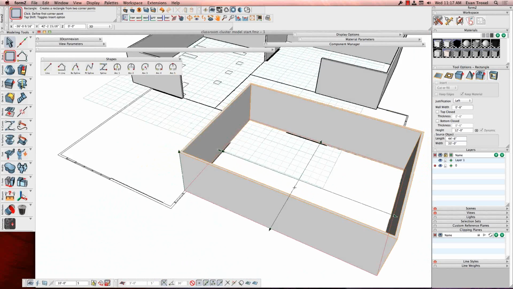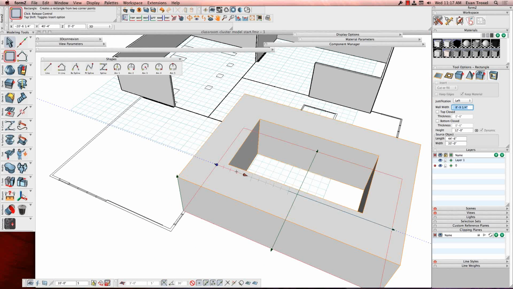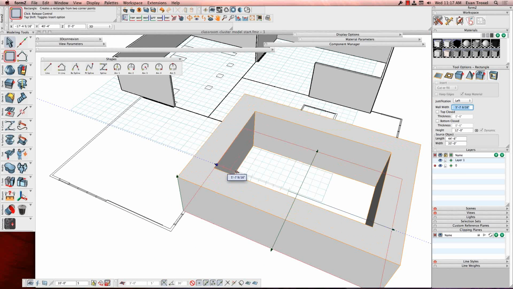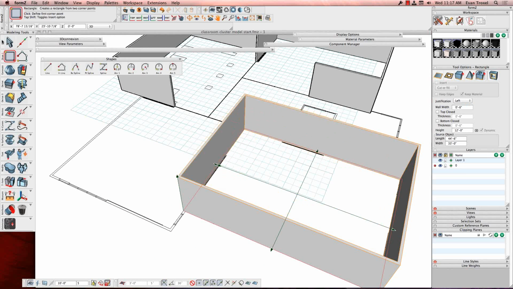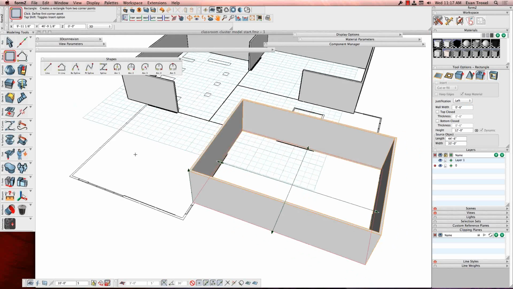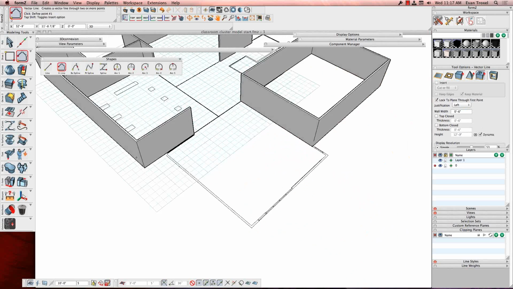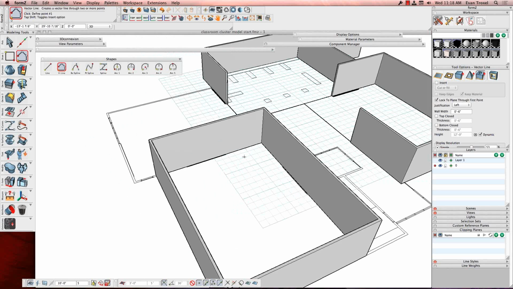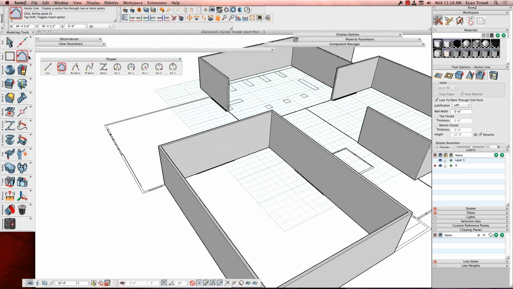Now the other cool thing is you have a little handle here, and you can adjust the thickness parameter on the fly as well. So if 6 inches isn't the right thickness, you can adjust that. All right, so there's a rectangle.